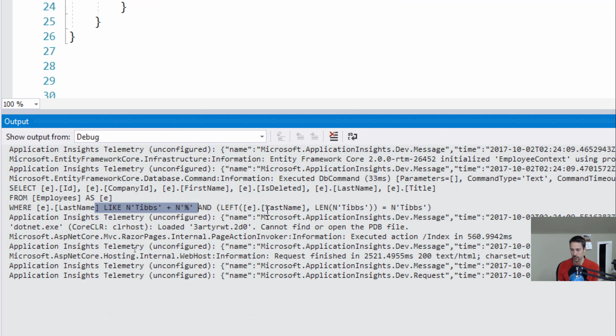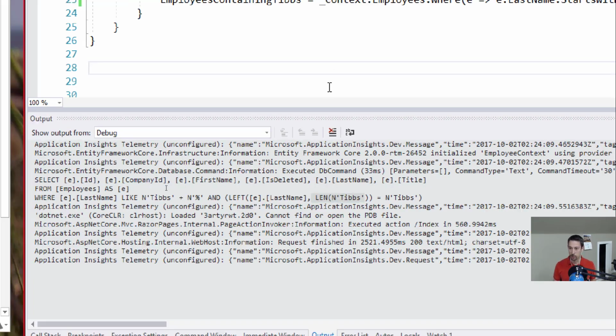This is just taking the left however many characters. It's also a little odd that we're calculating that length there. I'm not sure why we're doing that, but it's an odd query anyway.